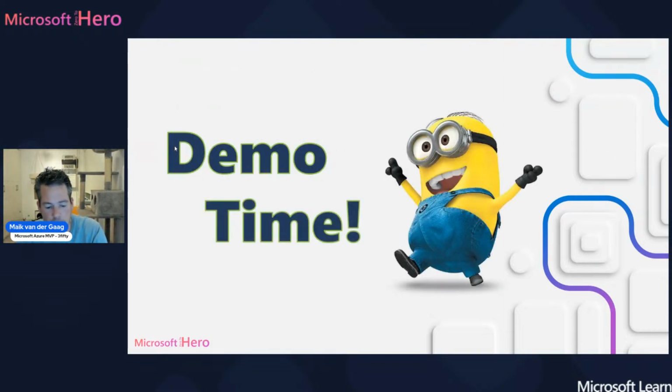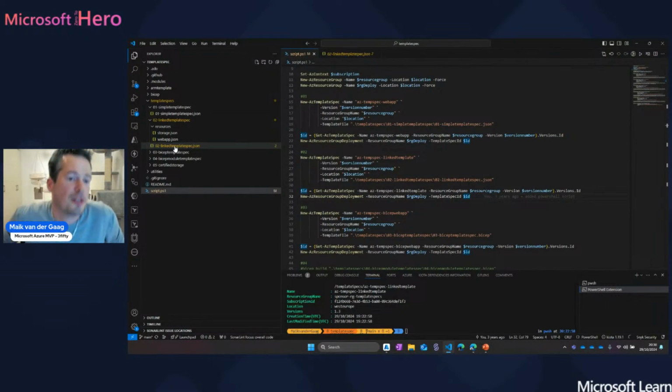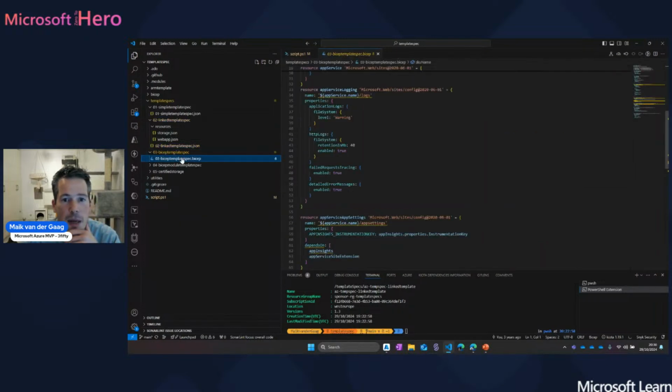Enough talking again. Let's go back to the larger demonstration, where we'll also see some Bicep in action, some template specs in action, but also a form of automation where you can make sure that you deploy your template specs in an automated way, and also a way how you can construct them, and make sure that it's completely automated with GitHub Actions. So let's get started with, first of all, a simple Bicep template.